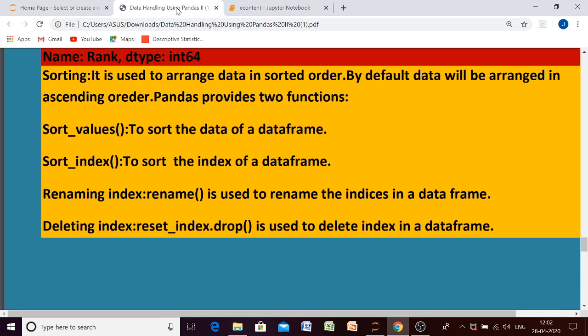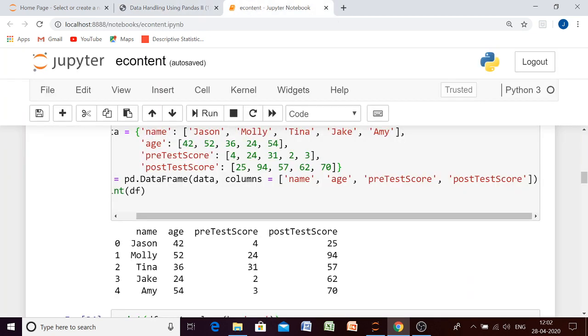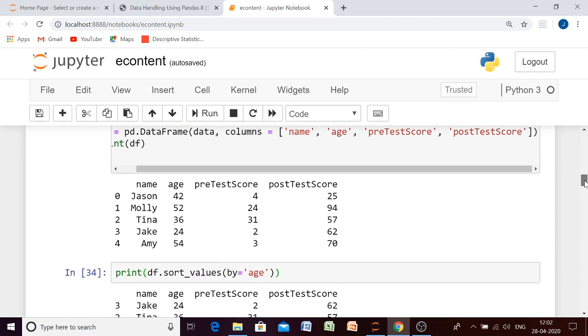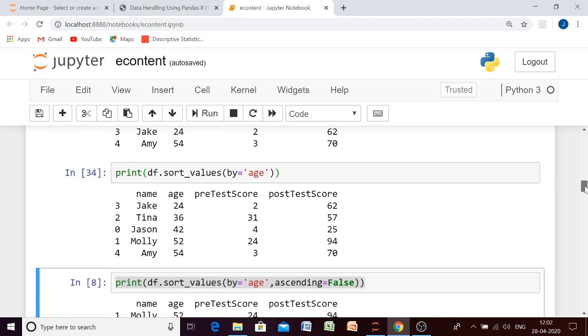For that, Pandas provides two functions. The first one is sort_values, where our values will be sorted, and sort_index, where we can change the order of our index. Let us see how to use these two functions. This is the data frame we already created in the previous class. Today we will discuss how to sort our data using the sort_values function.